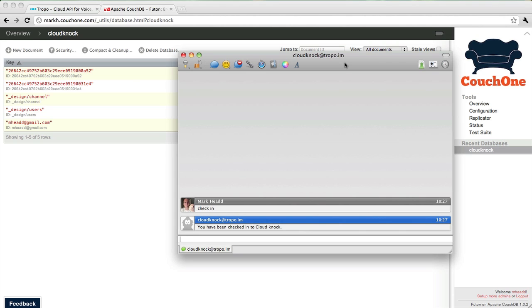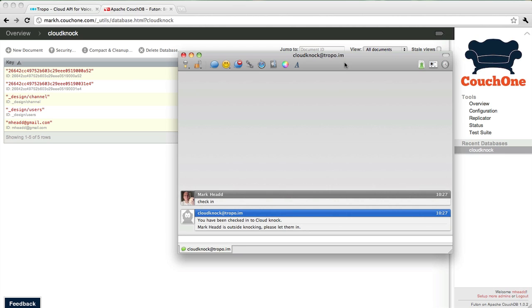Now what I'm going to do is, from my cell phone, send a text message to this user. You're not going to be able to see it during this webcast, but I will provide a screenshot so you can see all I'm sending is the words knock knock. Basically, I'm telling this checked-in user that there's somebody outside who wants to be let in. As you can see, there's a message now that says Mark Head, which is my name, the name of the user I created, is outside knocking. Please let them in. And the response I got to my text message was, okay, knocks have been sent.